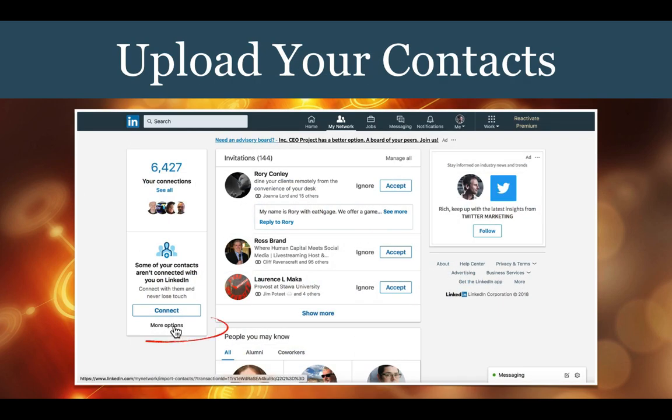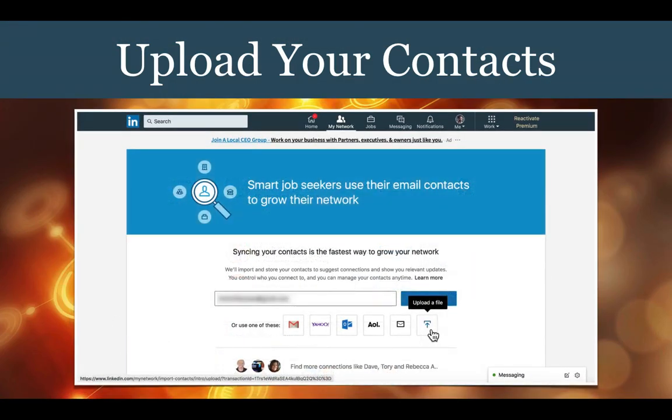There's actually a cooler option down here, though. Back to the previous screen. More options, which doesn't even look like a button, but it is. Click on more options, and you have this ability to sync your contacts and then pull those people into a page where you can view them and decide if you want to add them.